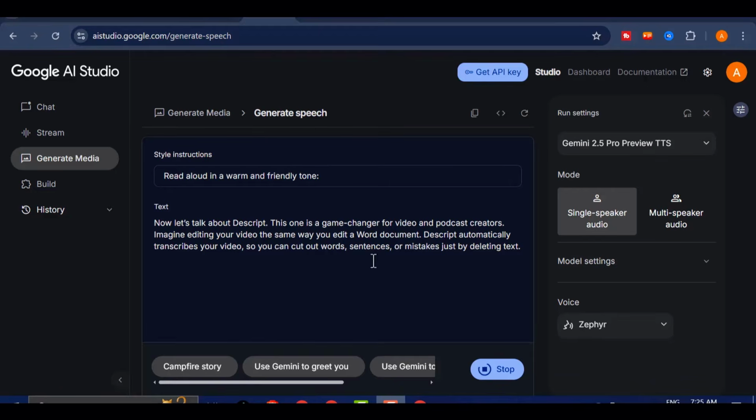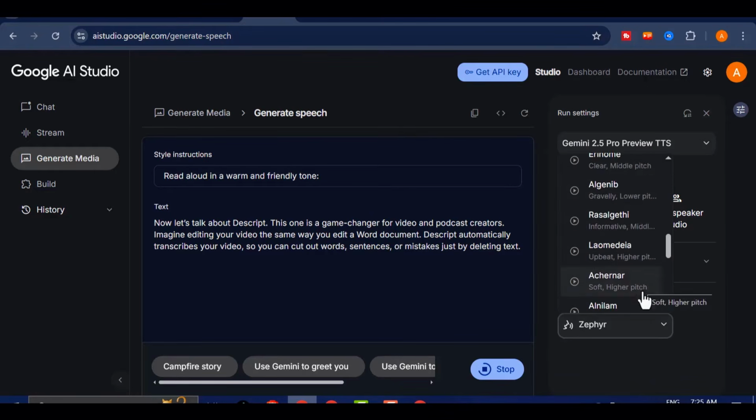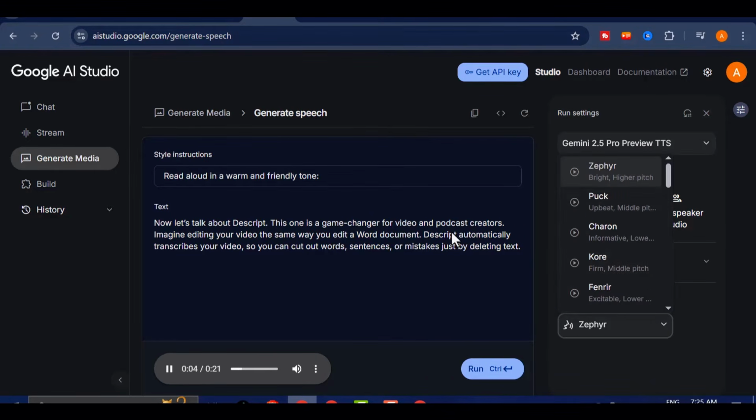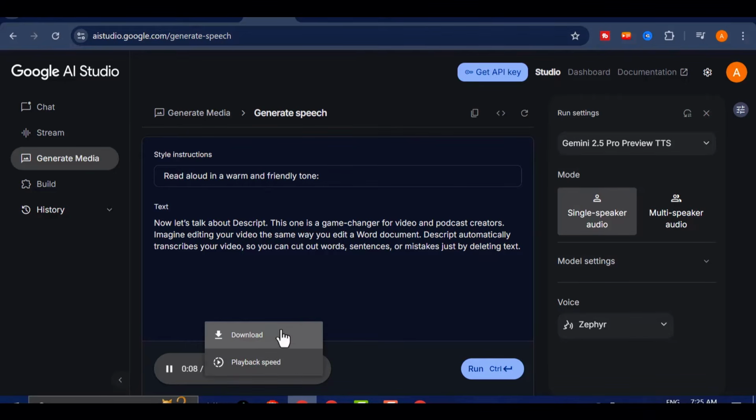The output quality matches what you would get from premium AI voice tools, but here is the best part: it is completely free. If you want a step-by-step guide on creating studio-grade voiceovers with this tool, check out the suggested video at the top of your screen.